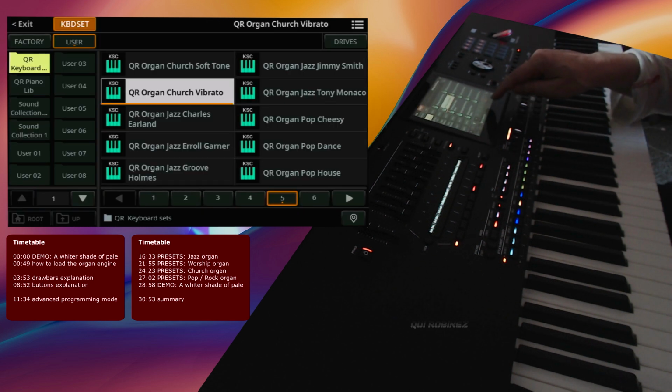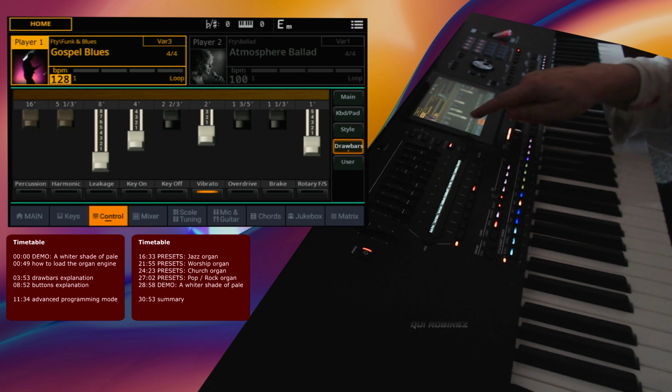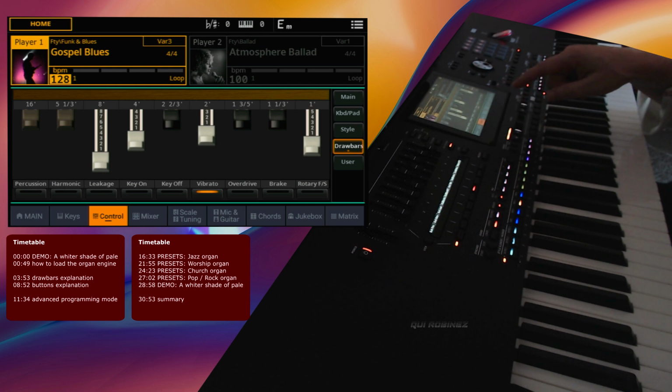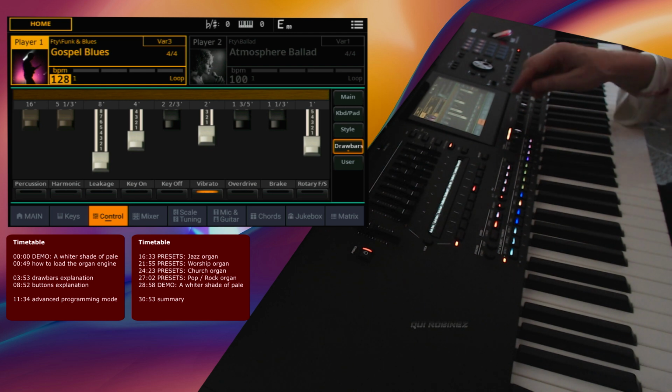Okay, the last section, the pop sounds. A little bit of a cheesy pop organ. 0, 0, 8, 4, 0, 3, 0, 0, 5 and the vibrato set to on. So a really light organ sound which cuts through the dance and pop mixes.